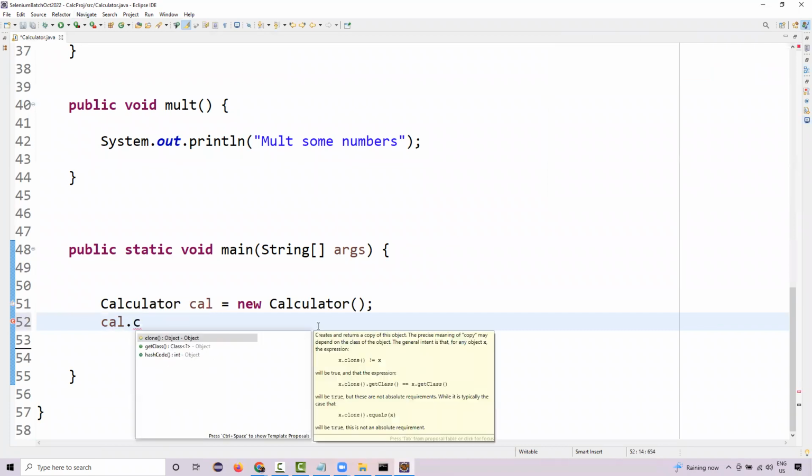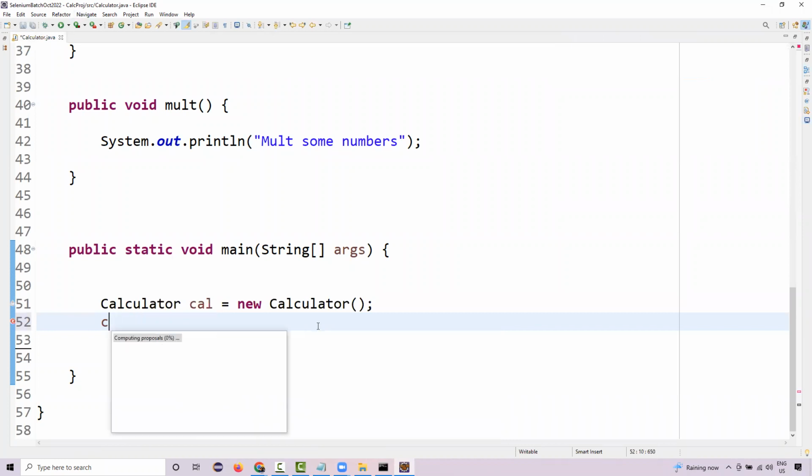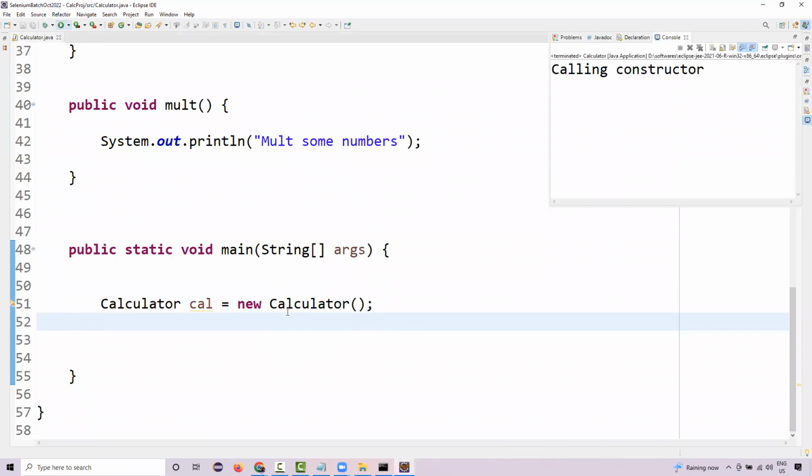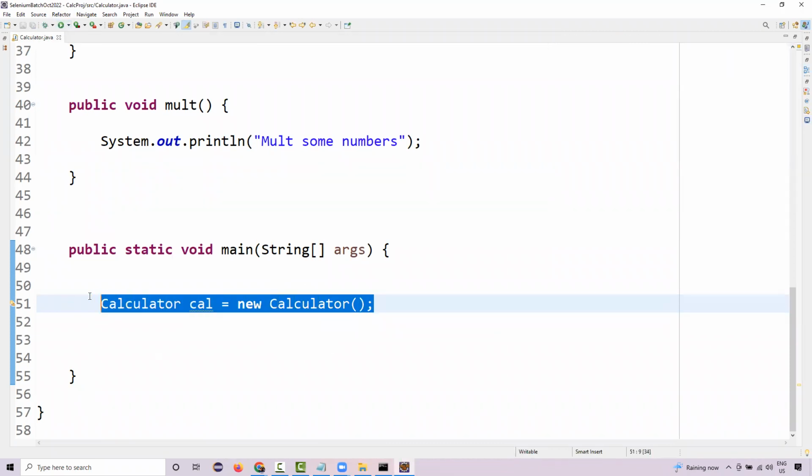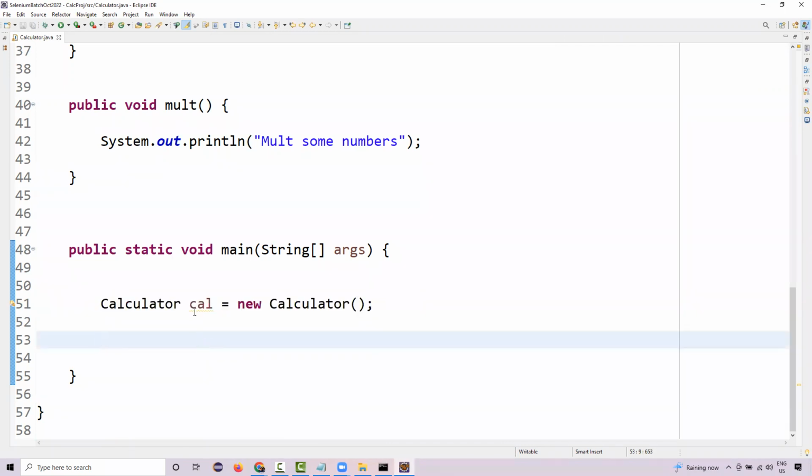See, we don't get it. We cannot call it like this. This is not a method. This will be called automatically as soon as we create an object of a class. An object is created inside this statement. So again, I'll come back to the same question. What is an object inside this statement? Many people say cal is an object. Let's say cal is an object.